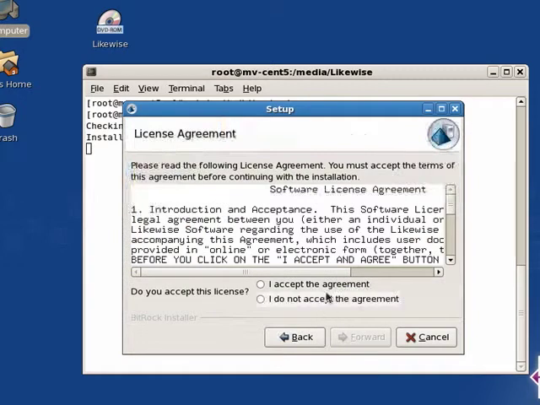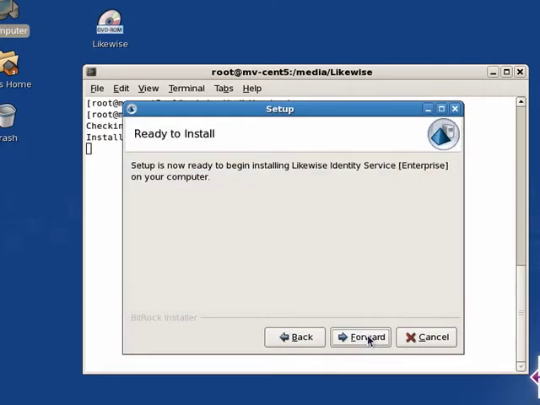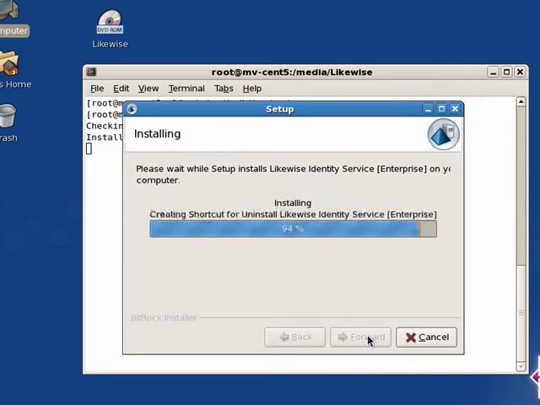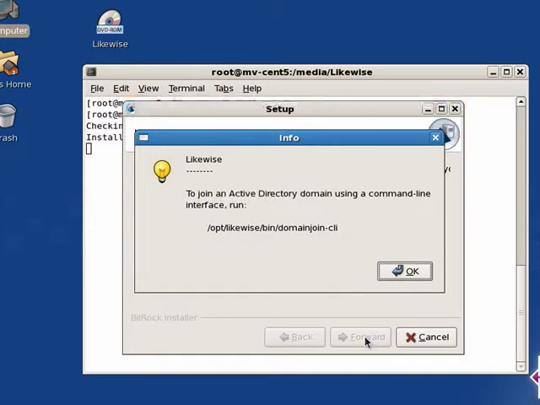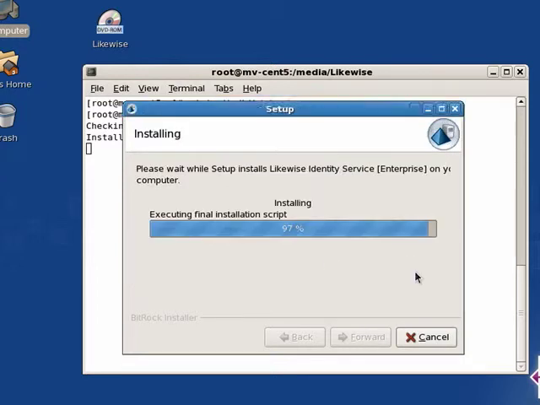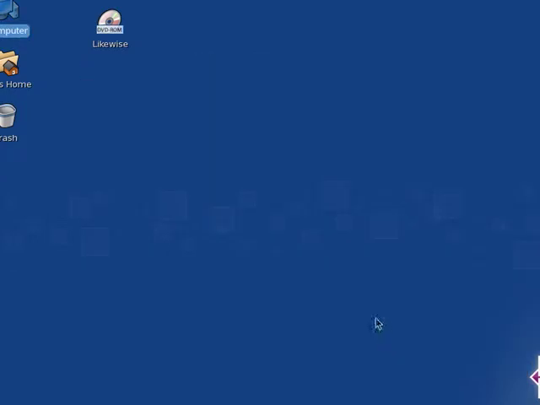We click our way through the installer. The installer will go out and install the necessary packages for the distribution. And as it informs us, after we're done, we then need to go and join the machine to Active Directory. So let's do that now.